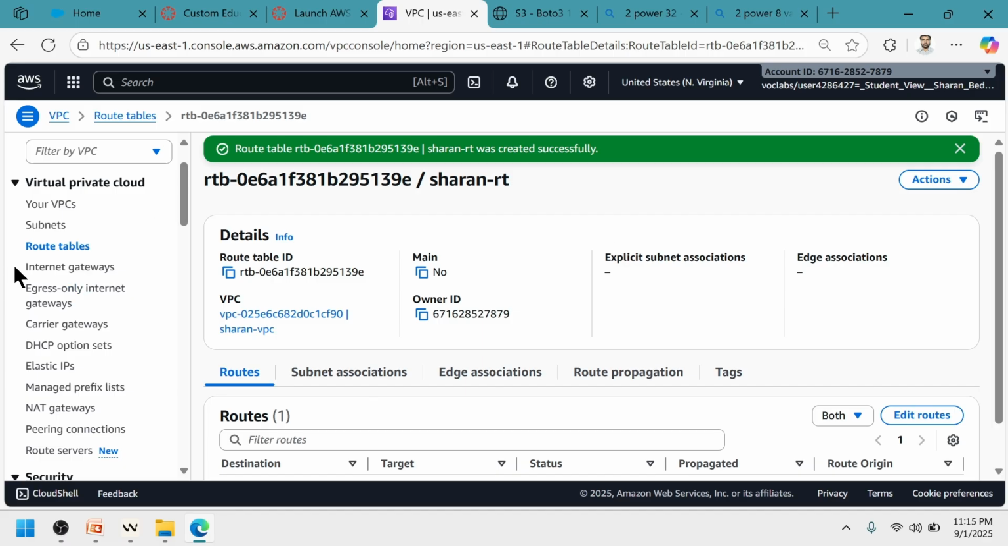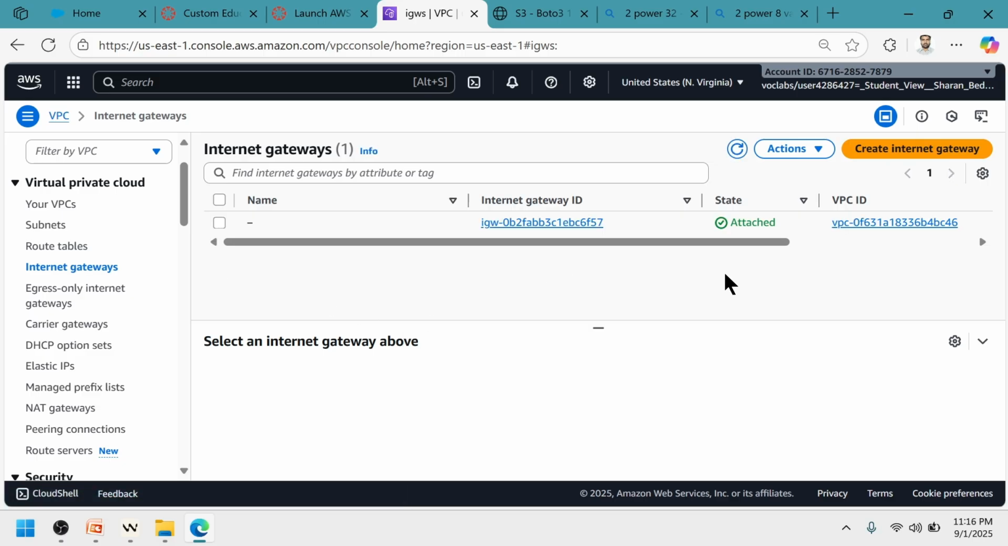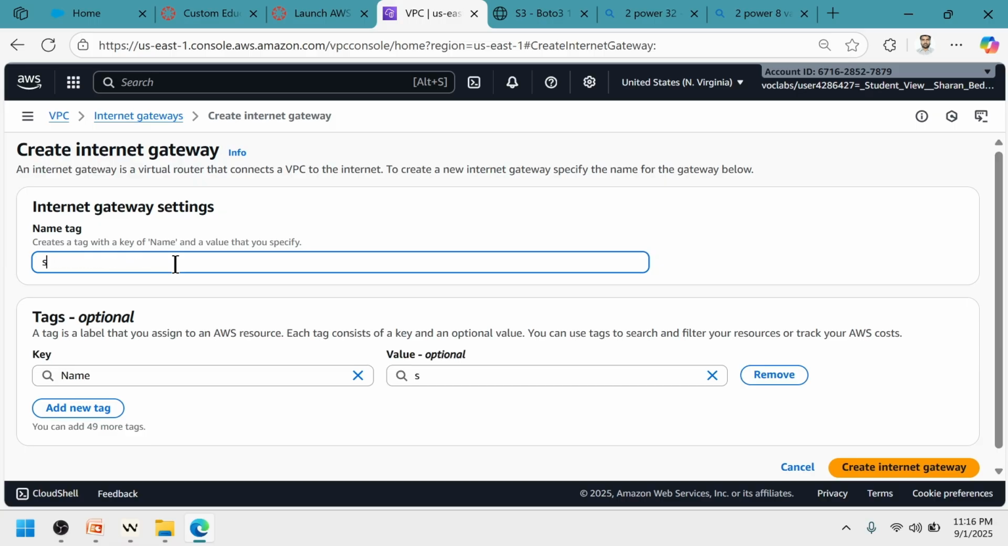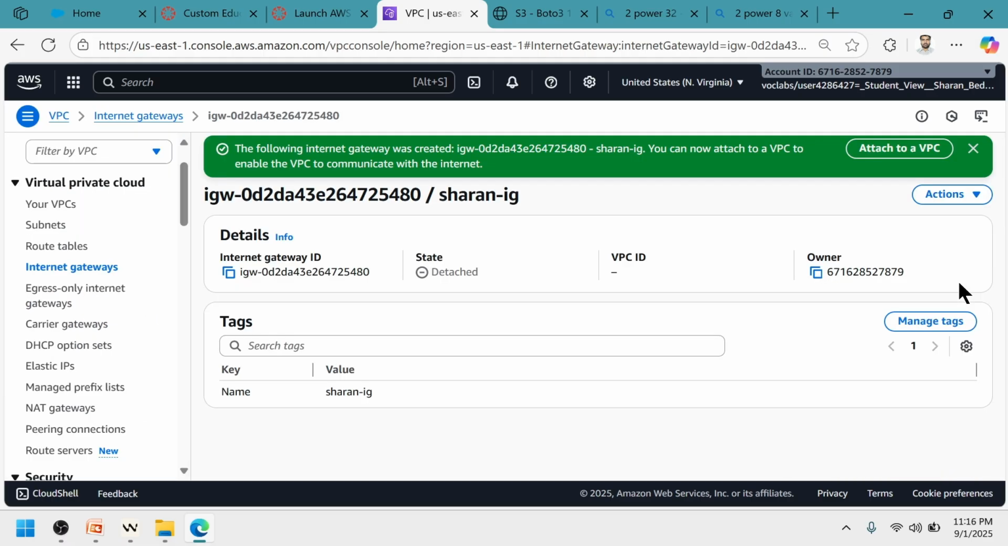Now the next one on your left hand side. You created the VPC, subnet, and route table. Now you are getting into the internet gateways. Click on that. I just said an internet gateway is like a router. It means I need to purchase a router first. Just think like that. I'm writing Sharon-ig internet gateway and create internet gateway. We just give the name and we created it.